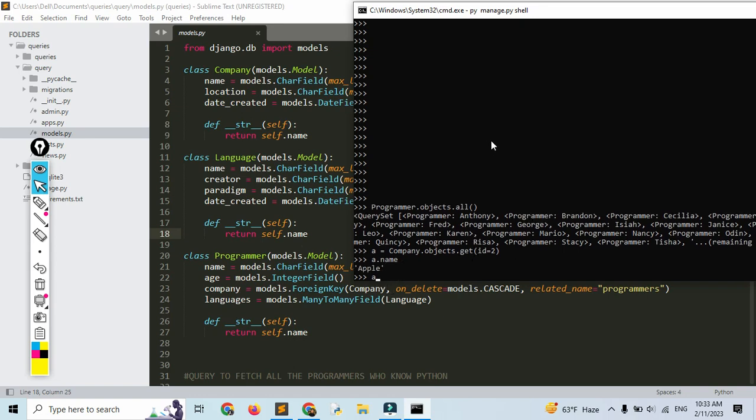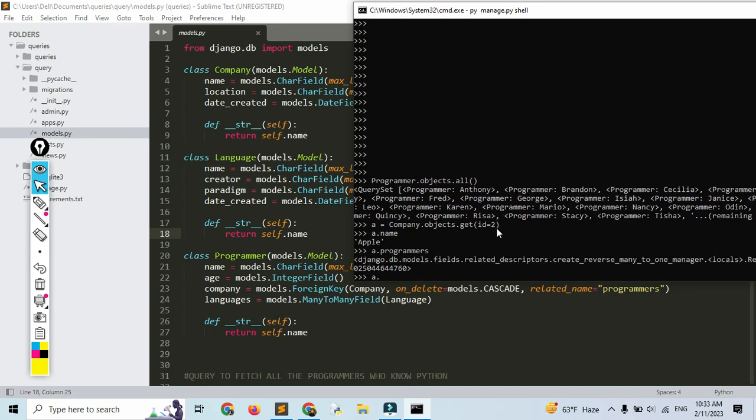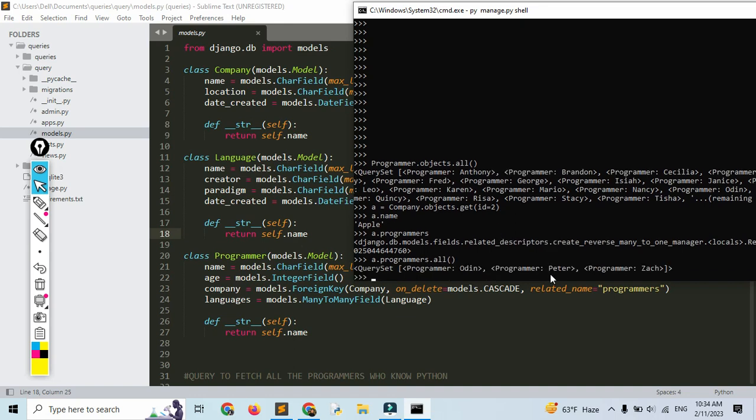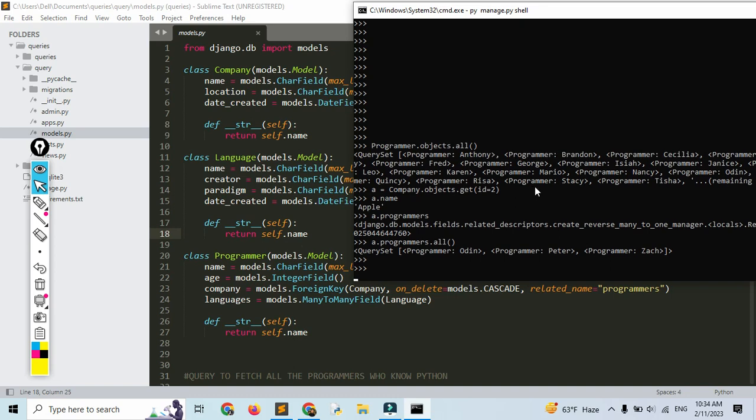So how many programmers are associated with Apple company? Here is the related name of programmers on the company. So using this related name, you can fetch the programmers that are associated with Apple company. So a dot programmers dot all, then you can see Odin, Peter and George are associated with Apple company. So in this way you can fetch the foreign key.